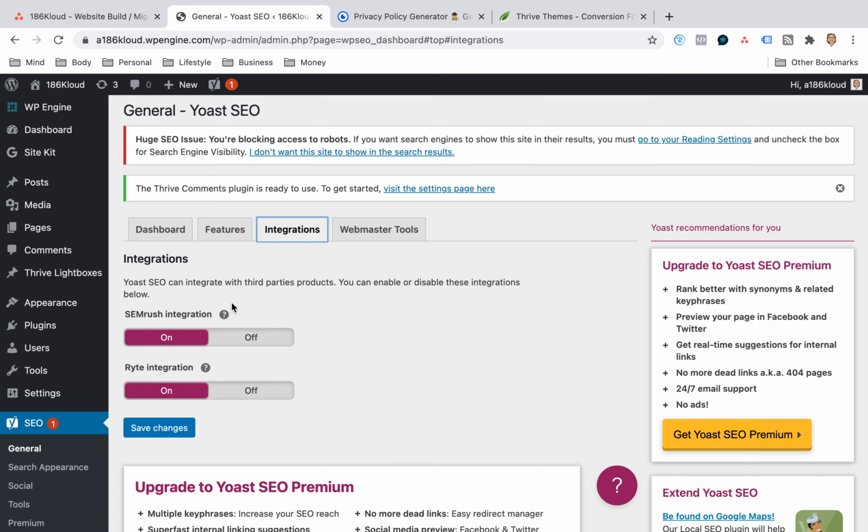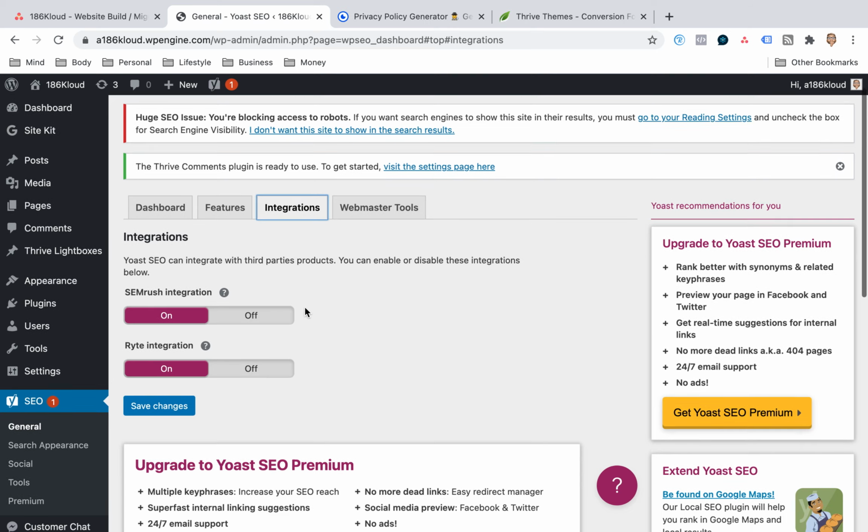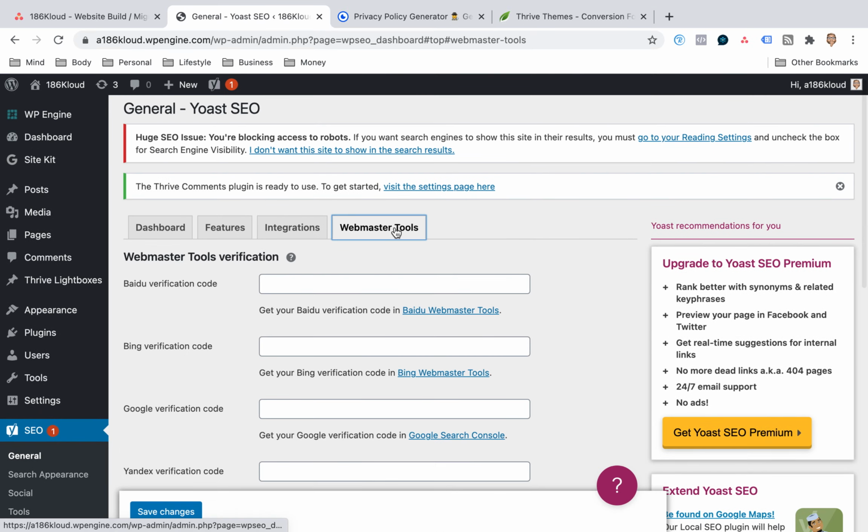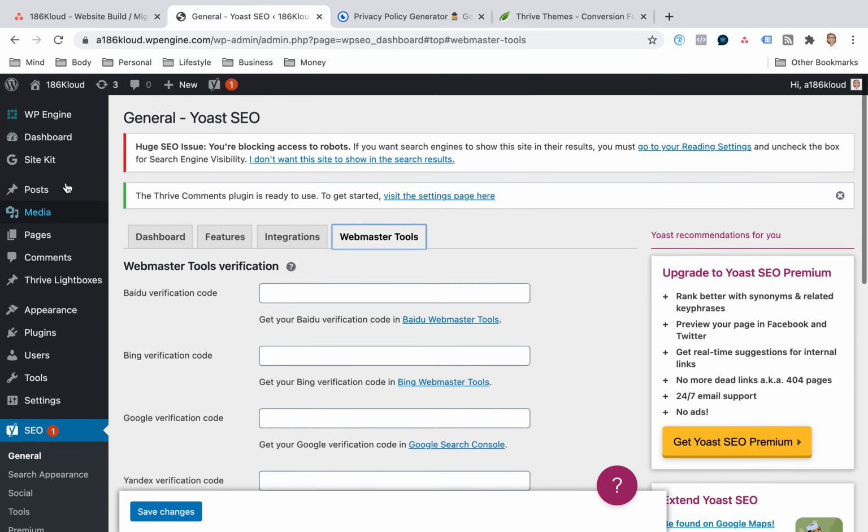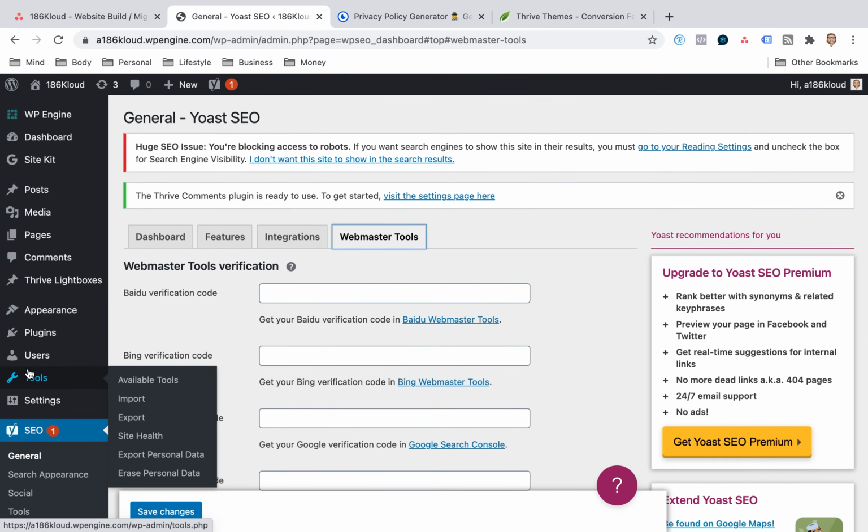SEMrush is a site that if you do really want to focus on SEO, that's worth joining. But right now you definitely don't need to worry about that. And Webmaster Tools we will configure when we have our Google Webmaster details, which right now we don't.